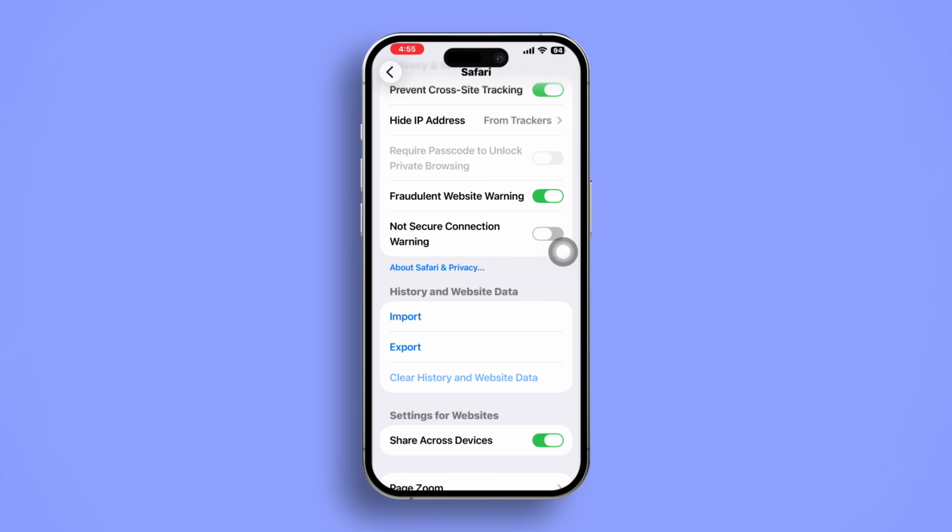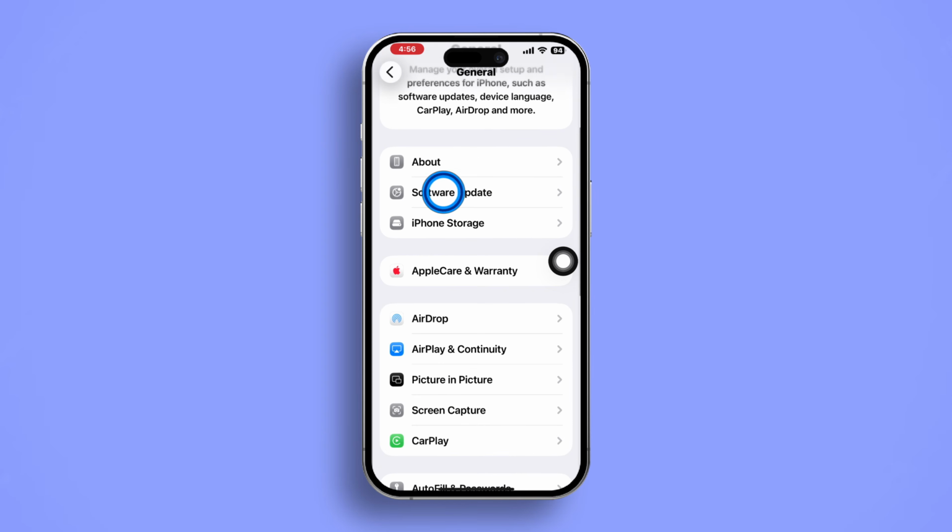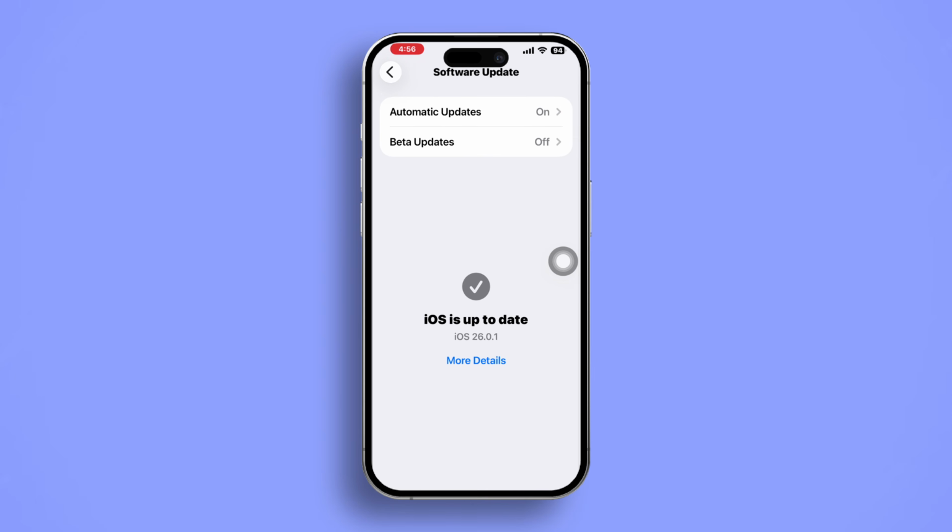Solution 3. Update iOS. Open Settings. Tap General. Tap Software Update. If an update is available, tap Download and Install.